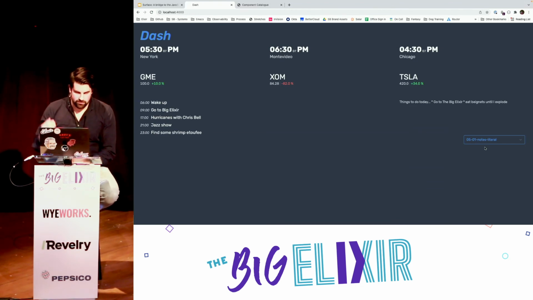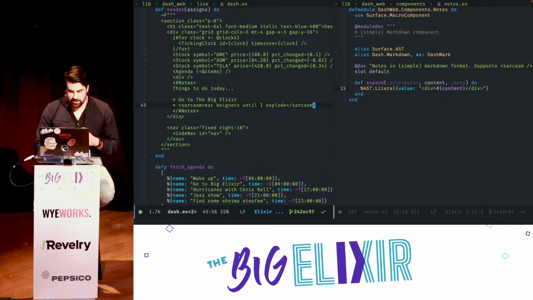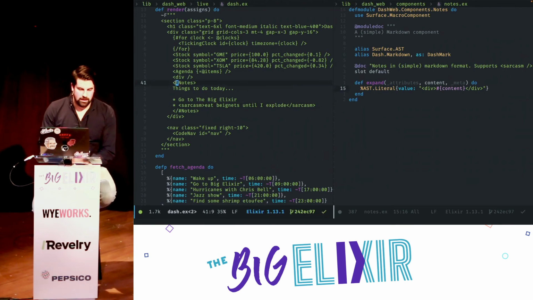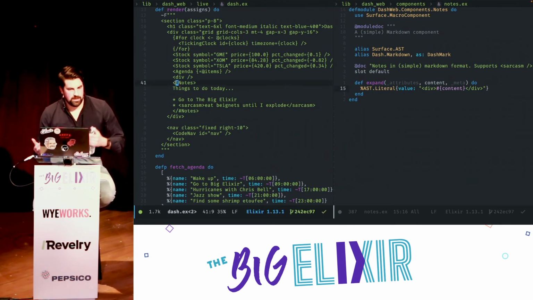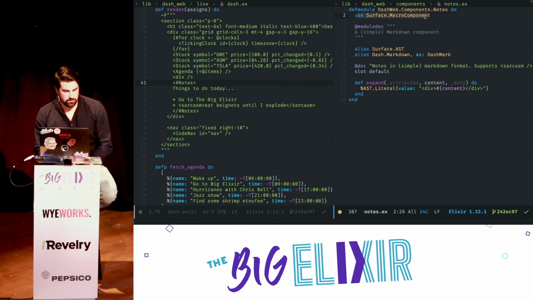So what Surface is going to offer us here is something called a macro component. And a macro component is exactly what it sounds like. It's a macro. It is going to take whatever you're passing to it at compile time and give you all the facilities that you have at compile time in order to make modifications. So in our case, we want to take what's coming in on the inside of this notes component, and we want to be able to run it through a Markdown compiler. So to denote on the component integration side that it's a macro component, we throw this pound sign in front of it. And then on the component itself, I've changed this to be a use Surface macro component.